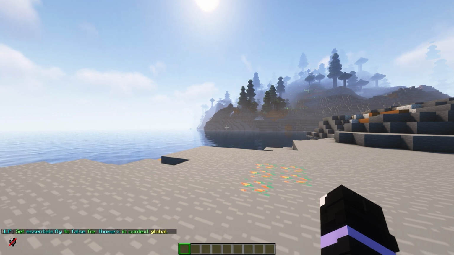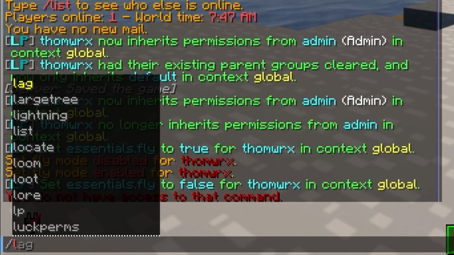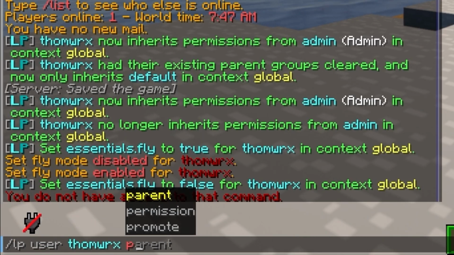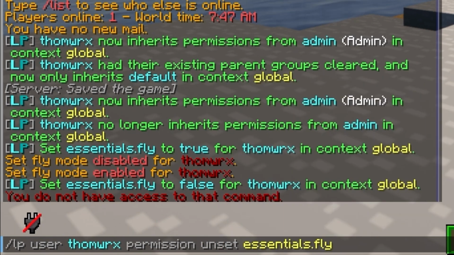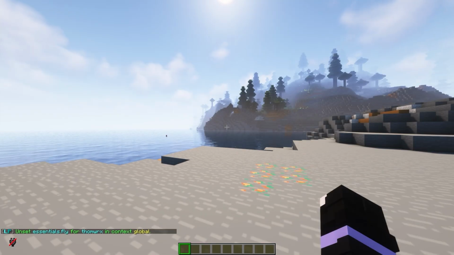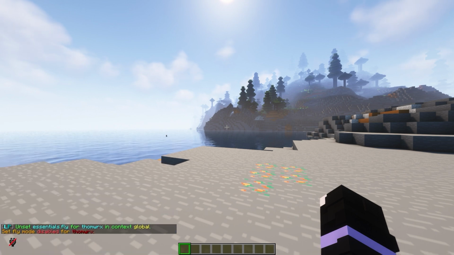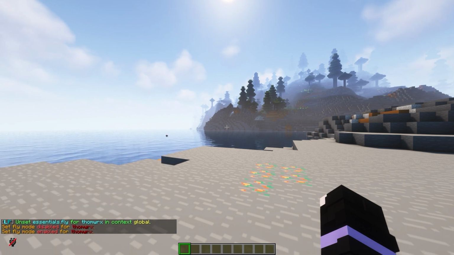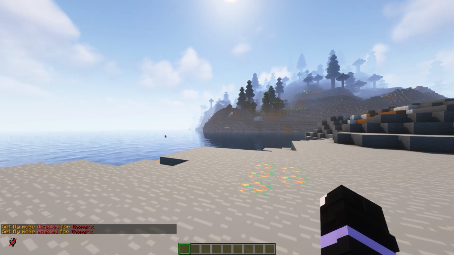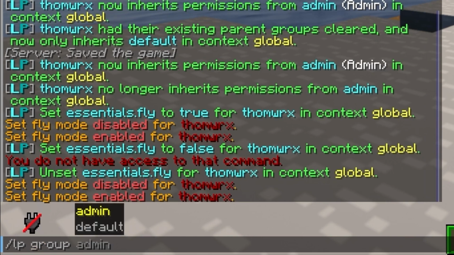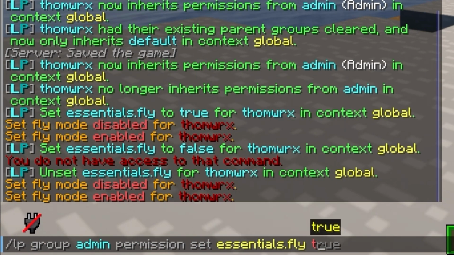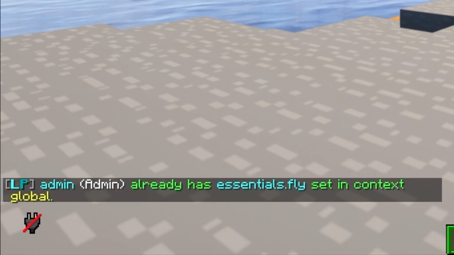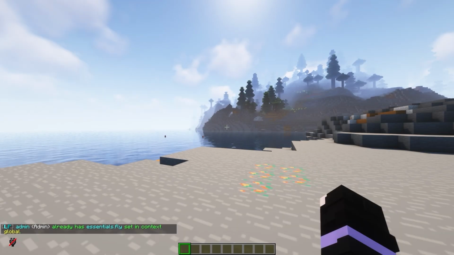Removing permissions is also fairly simple. To do so, type /lp user, username, permission unset, permission node. This will make that user have the permission that their rank indicates instead of having their own set permissions. This format also works for ranks. For example, if you'd like to give or remove a permission from a rank, you'd type the following: /lp group, the group name, permission set, permission node you'd like to add. Setting this to false will disallow the permission.